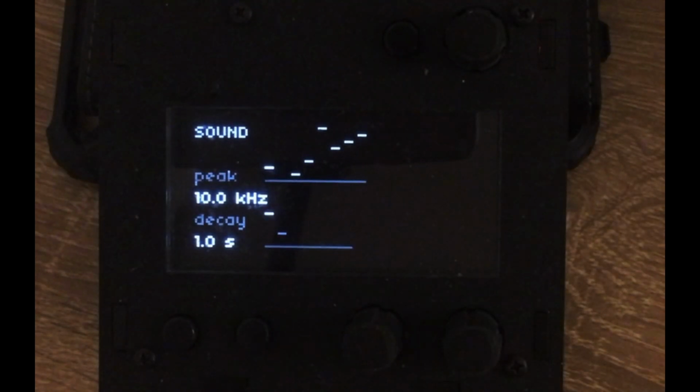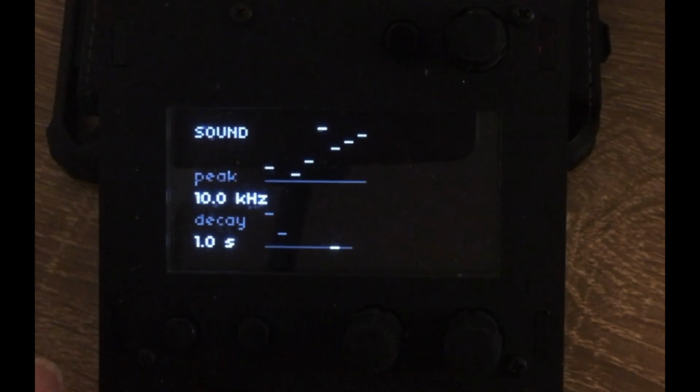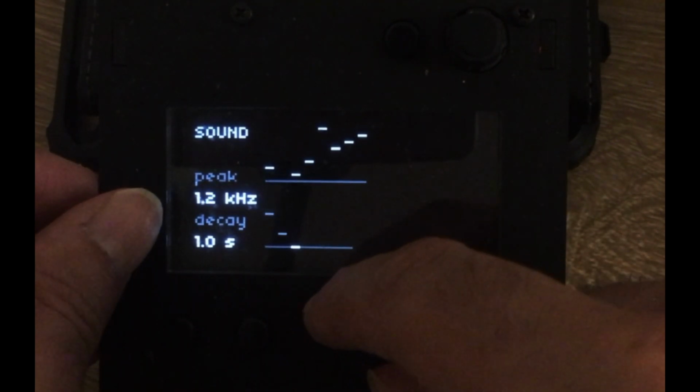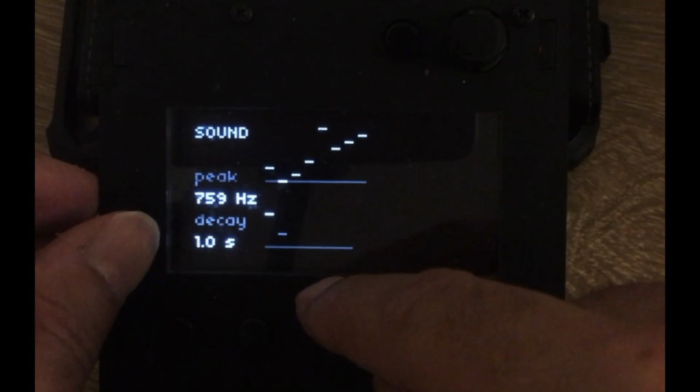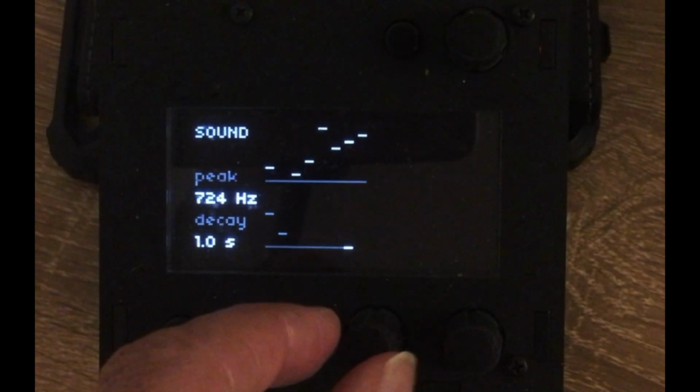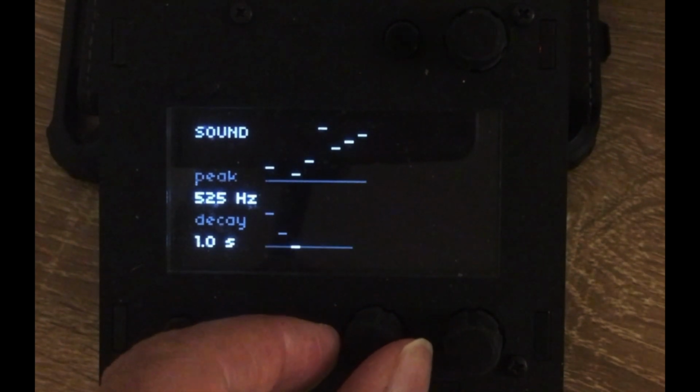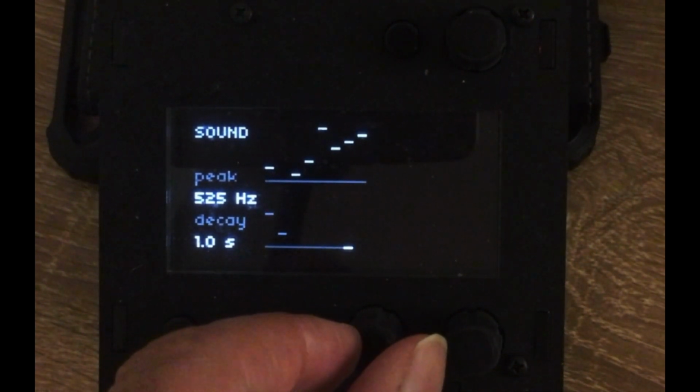Turning the encoder again, we get the sound. So here, encoder 2 will alter the peak. So only certain notes are coming through, and the higher notes are very much rolled off.